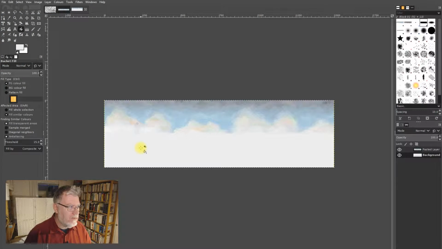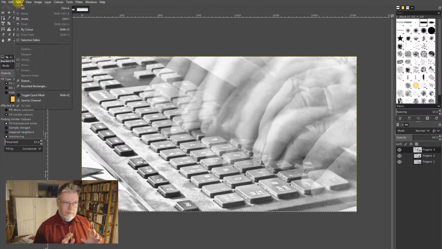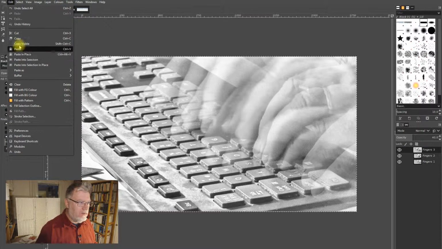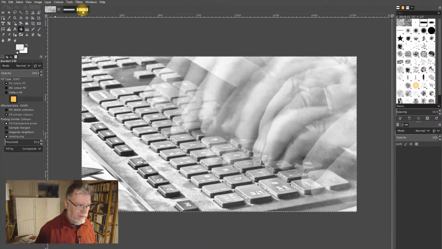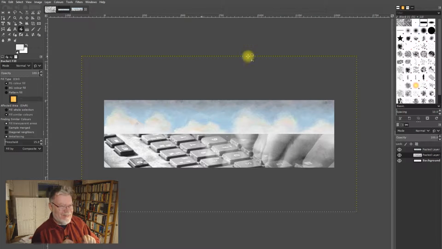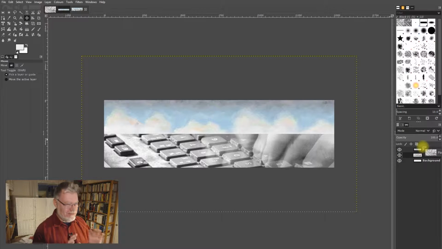I've done that. And the next thing to do is to take the typing fingers and add them. So this is what's happening here. Damn, there. I have to move them back up above the clouds. The typing fingers have to be above the clouds. There we are.